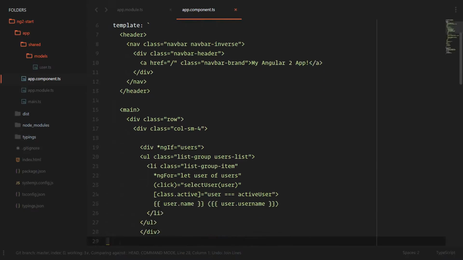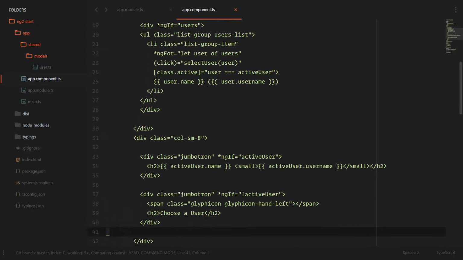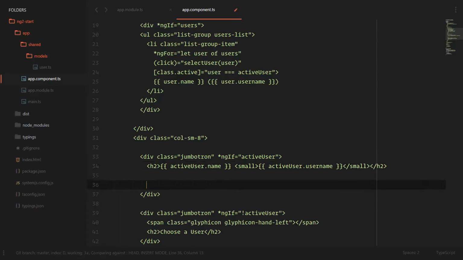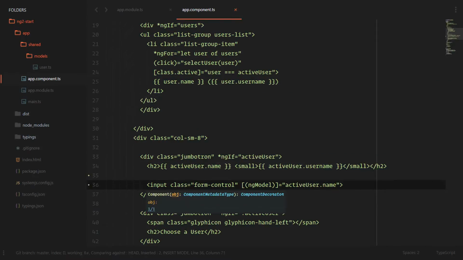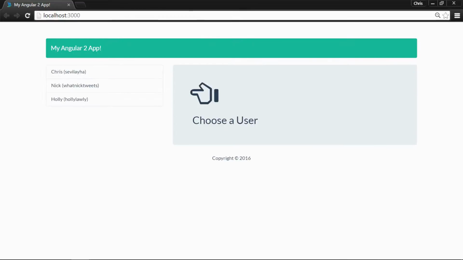Down in the user's profile, once we have an active user, let's put an input box here, class form-control, which is a Bootstrap class. And let's do our banana in a box right here, ngModel is equal to activeUser.name. Let's take a look in the browser.